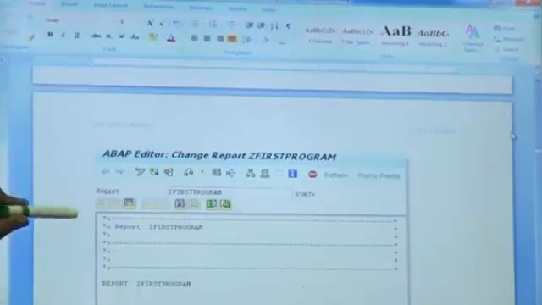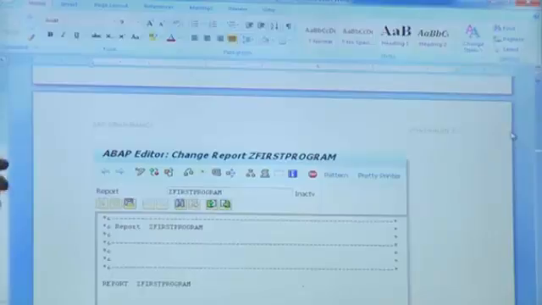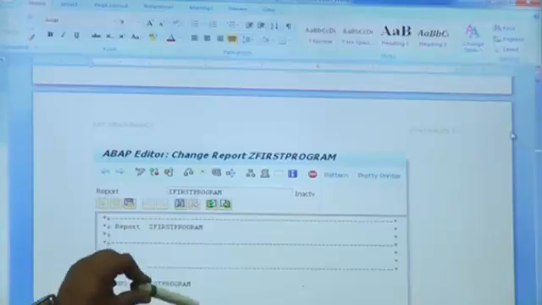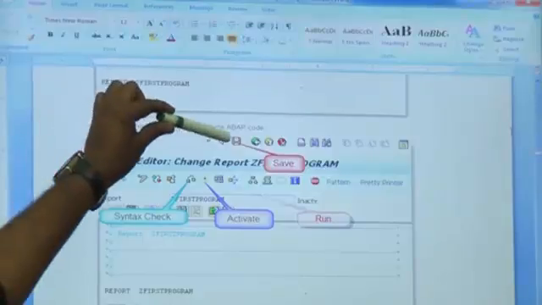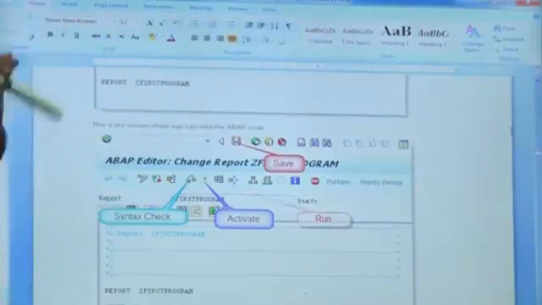Automatically the system becomes like this. This is the initial screen of SAP where you can write the ABAP code. So in this screen, first of all, what do we have to do? For saving any program, we use this button. Otherwise, we can use Control S also.